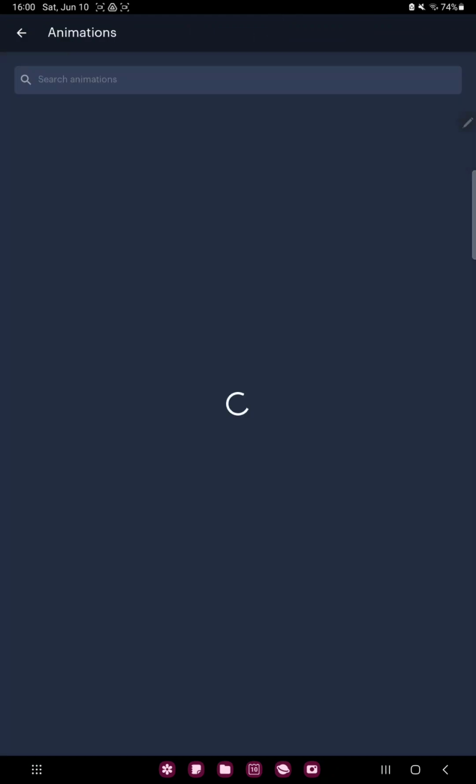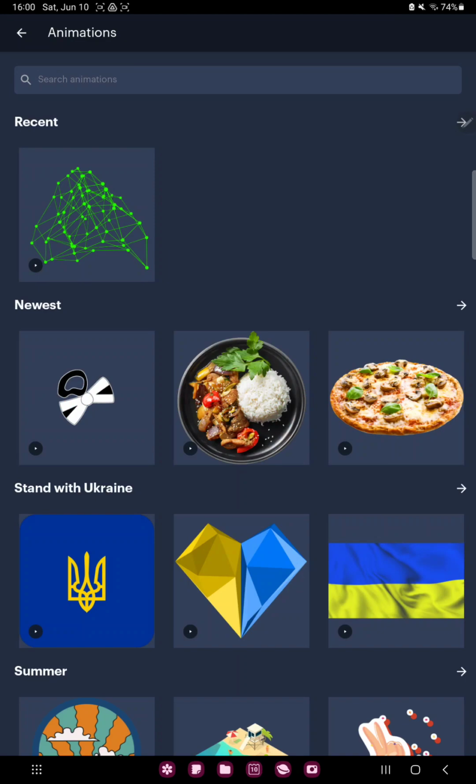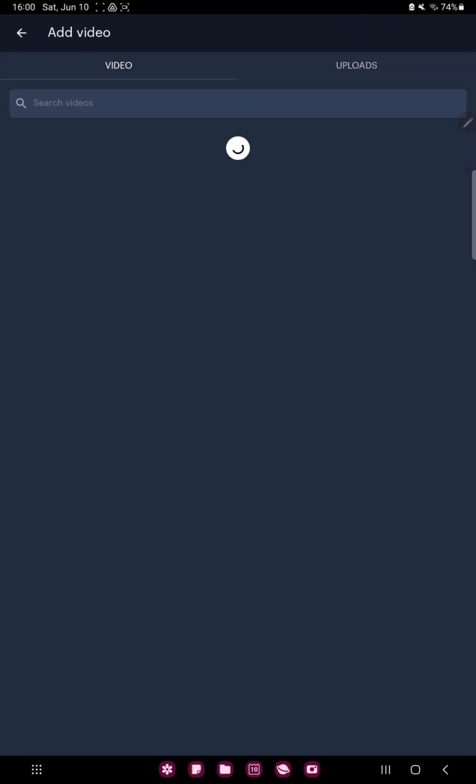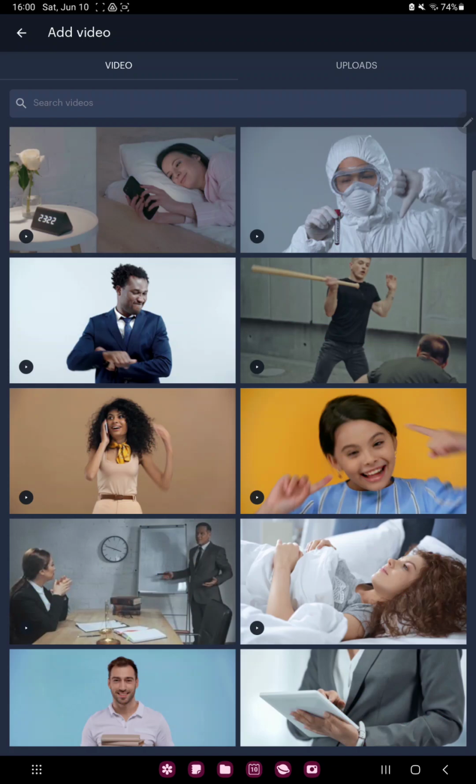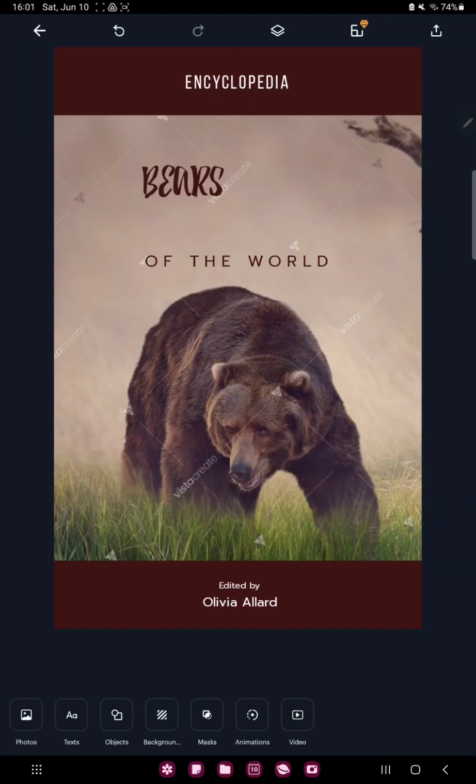In the animation section you can find different animations which you can add to your project, and in the video section, you can search videos or upload from your device.